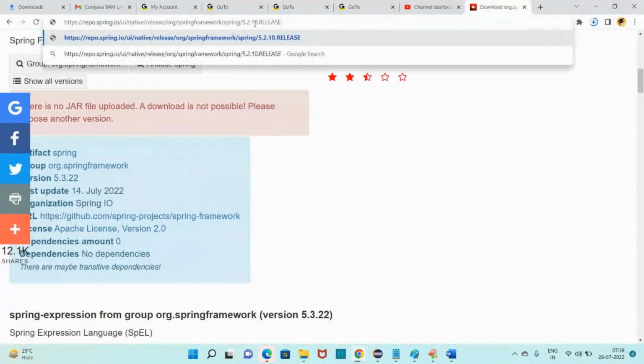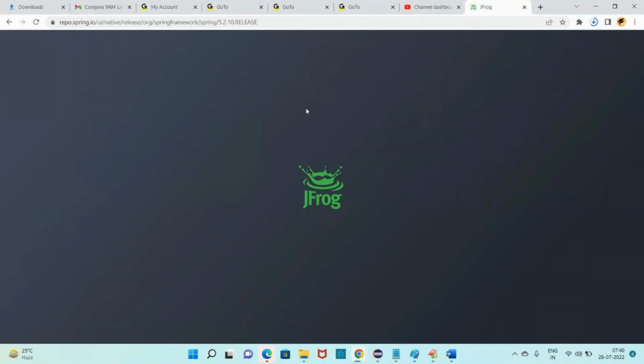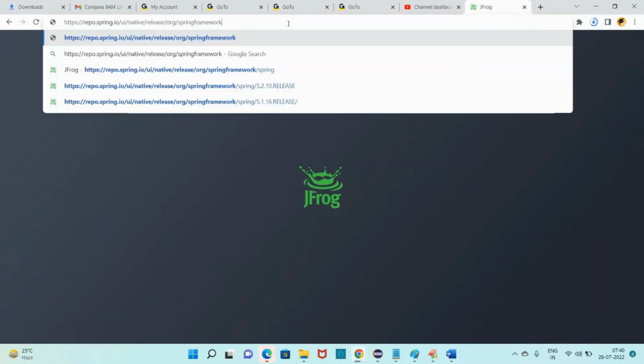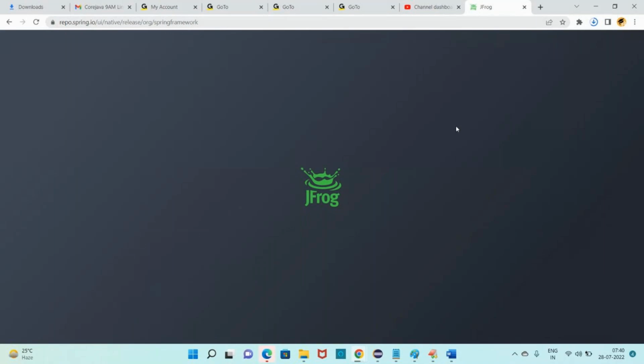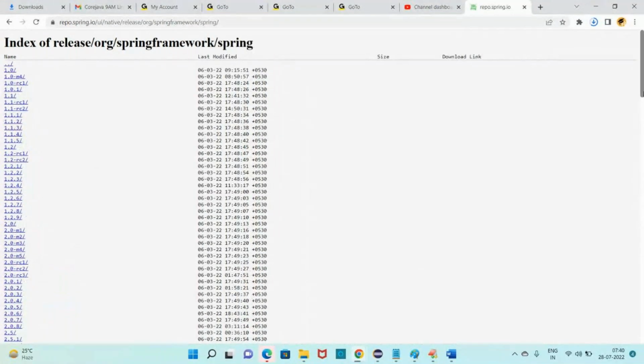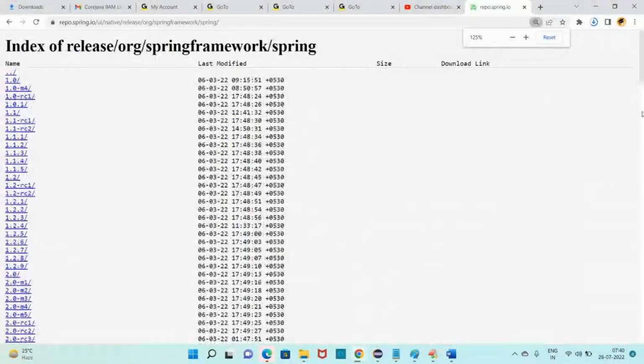Repo.spring.io, the 5.2.2 releases on JFrog. If you select the Spring Framework, org.springframework, you will find Spring AOP and the others. Go for Spring, and you'll get the Spring versions. These are all the versions of Spring. Whichever version of the jar you need, just download that version.